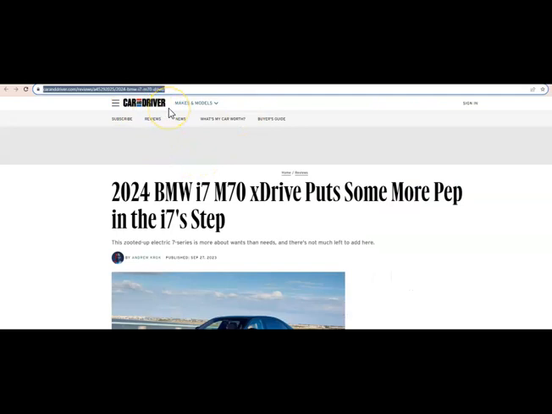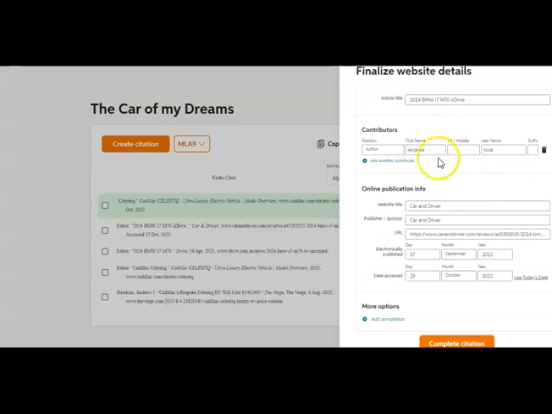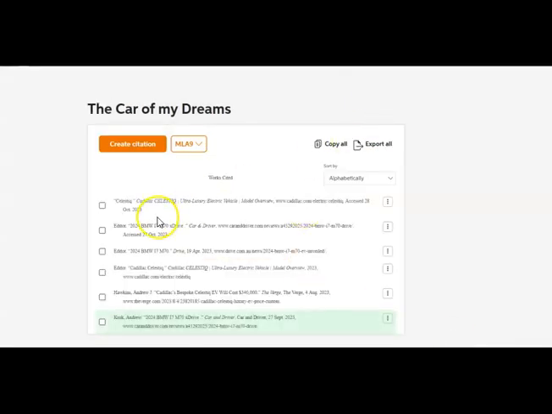This is Car and Driver. And this did have an author, doesn't it? So we need to go back and put this information in those text boxes. Let's do that together. That information, added this in those text boxes. That's all the information I have available to me. So I'm going to complete the citation and it will show up there.